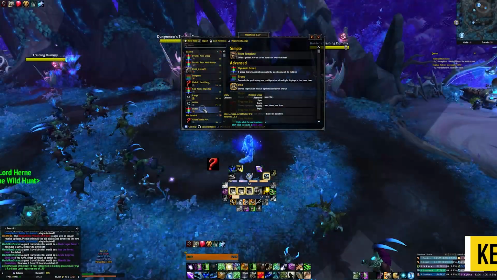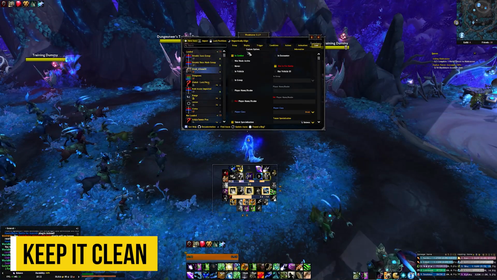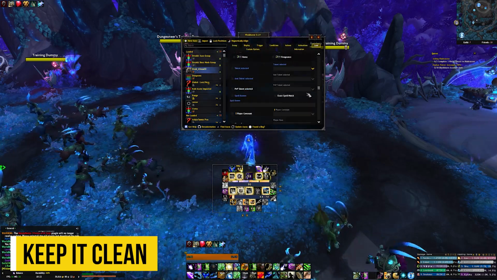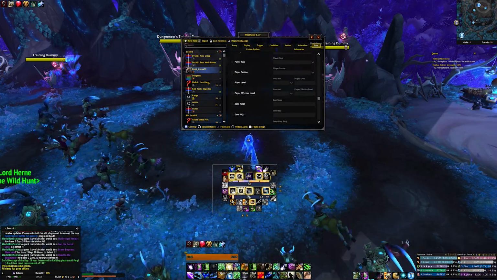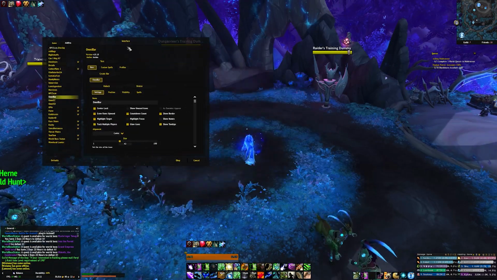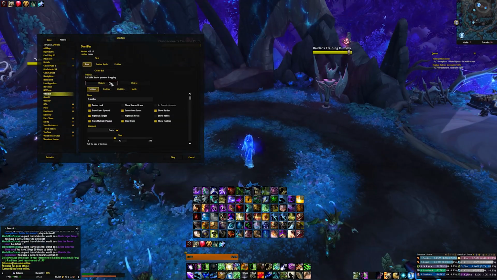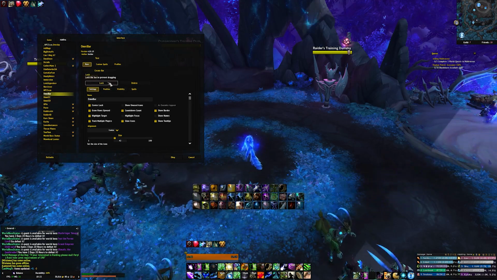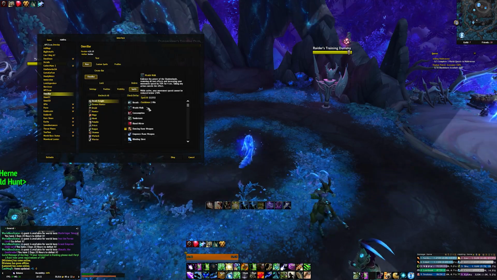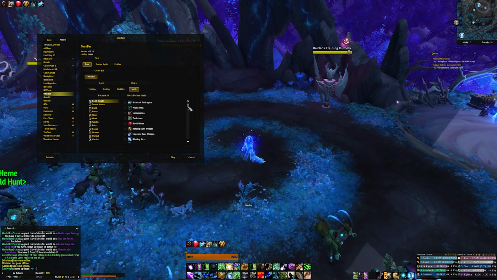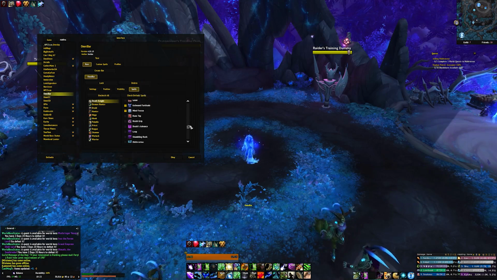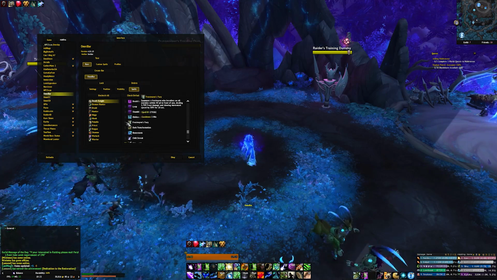Tip number 2 is just to try and keep your UI as clear as possible. So try not to have things oversized and obnoxiously large, just taking up unnecessary space. Remember that you want to see what's going on in the world, because if you do any kind of content where you need to be aware, like dungeons or raids or arenas or anything like that, you don't want stuff that's just going to be ruining your awareness. And so you can see things that are on the floor, you can see where people are and all that stuff. You need to be aware of what's going on.